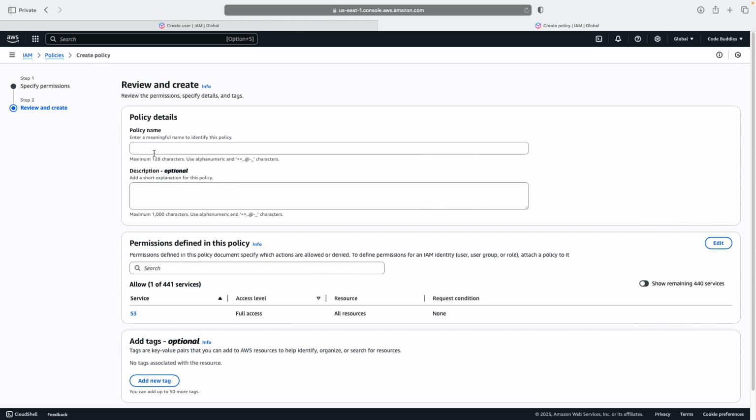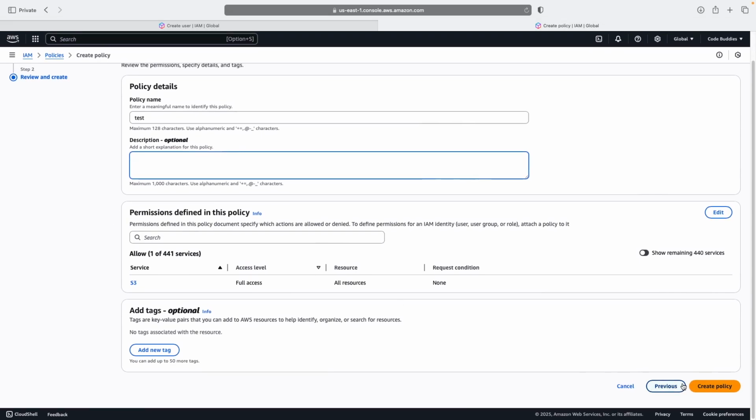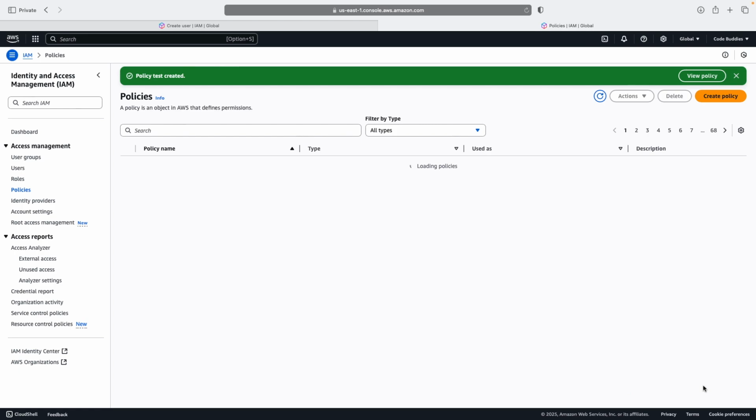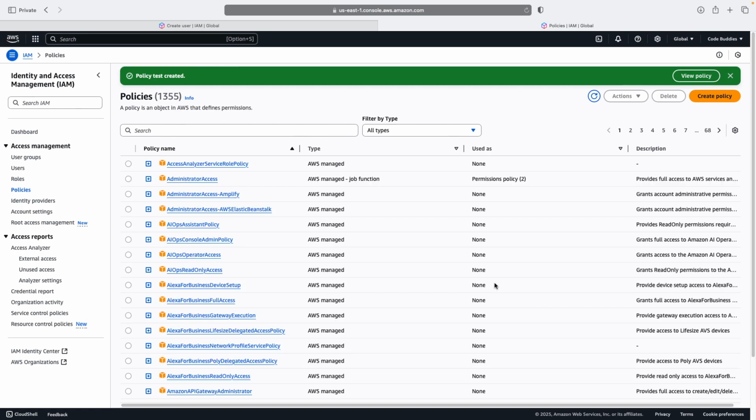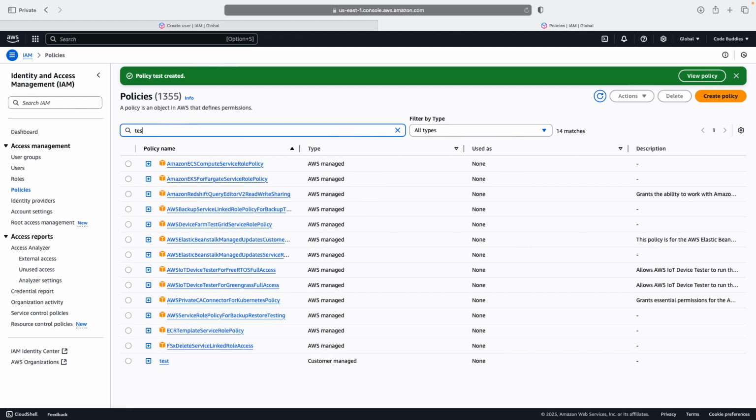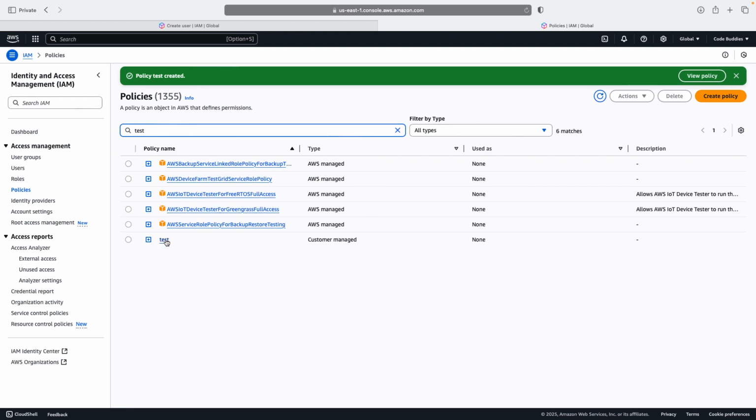So we can give a meaningful name here for the policy. I want to give test because we are just testing. We can give the description, which is optional, and create the policy. So we can see that the policy has been created. You can search for the policy you created. See, this is the test policy and you can see the type as customer managed.